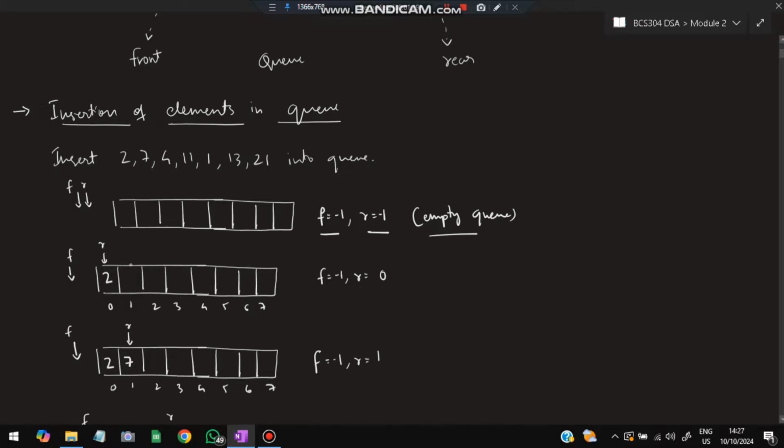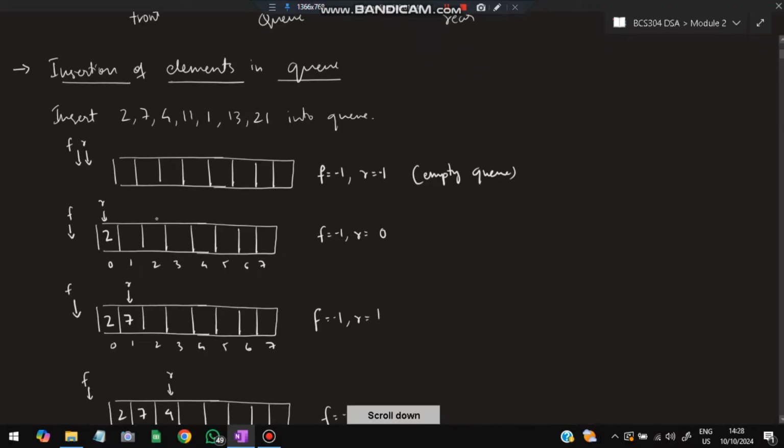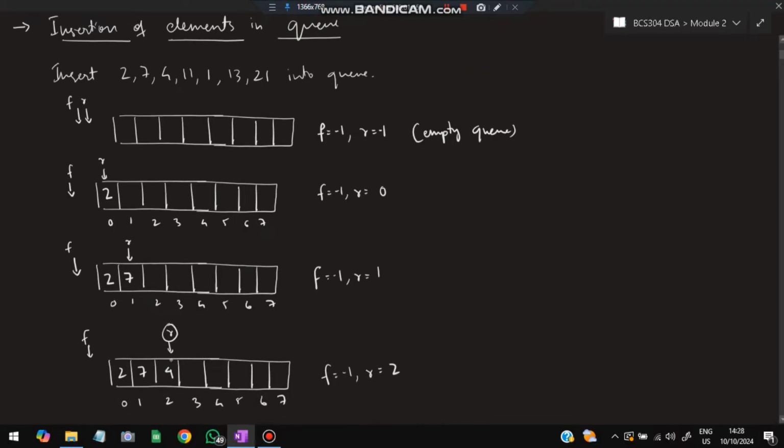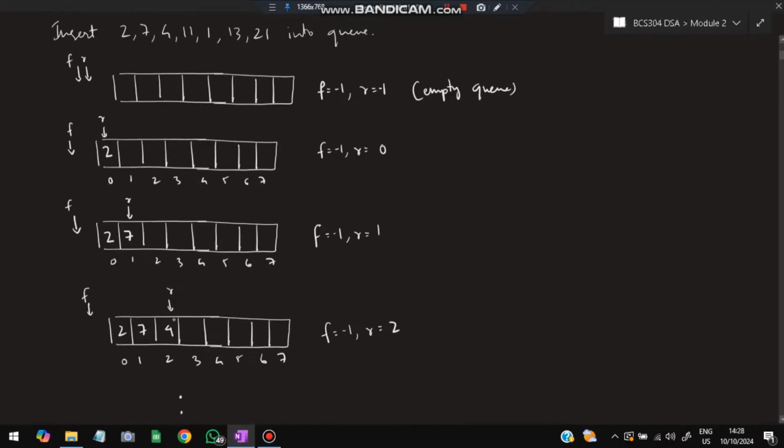Then we want to insert an element. We'll be inserting wherever the rear is pointing. Rear will be incremented, and we'll put the element there. For the next element, 7, we increment the rear to this point and insert it. The next element is 4, we increment r and put the 4 here. Remember that first 2 got inserted, then 7, then 4. That is the order, and deletion will also happen in the same order, 2, 7 and 4.